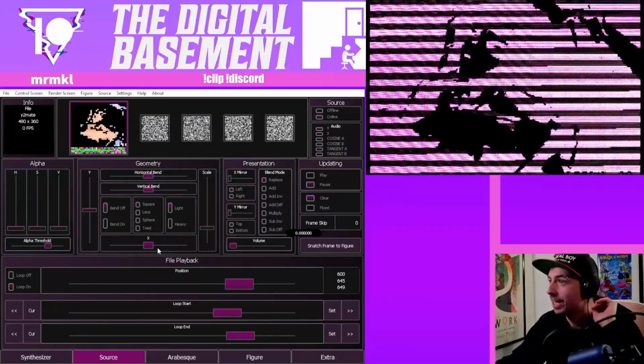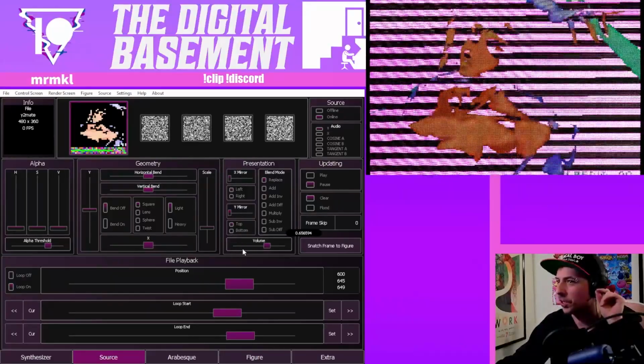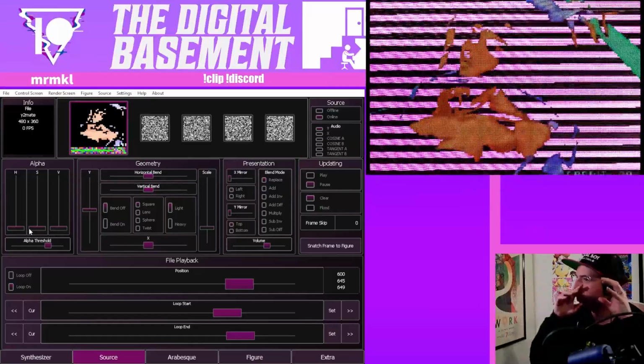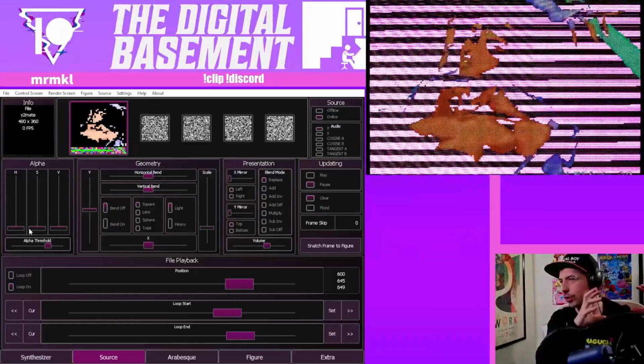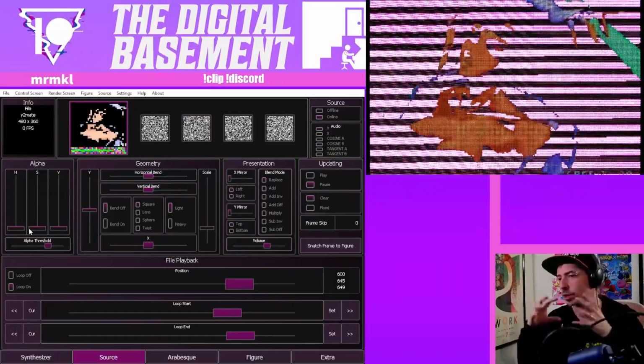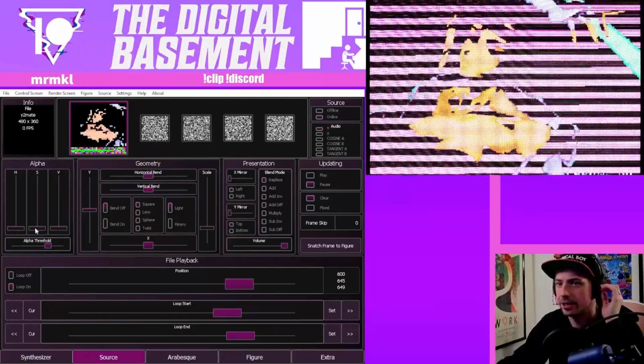And now, if you take the volume away, you're left with a silhouette. So your presentation and your blend modes and your alpha are really where, once you find your interesting visual and your source material, this is where you start playing with them. And so you can go between your volume, your blend modes, and your alpha threshold.